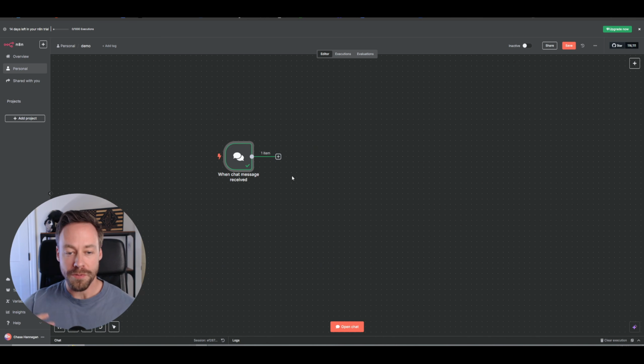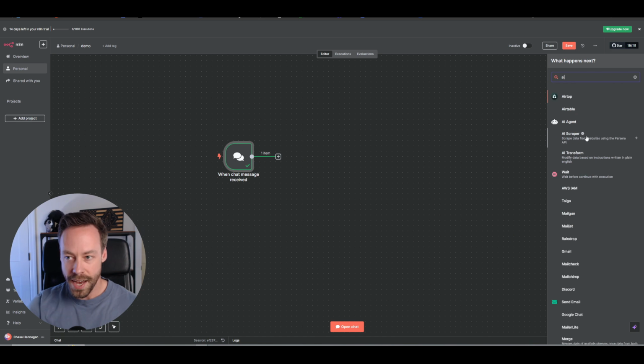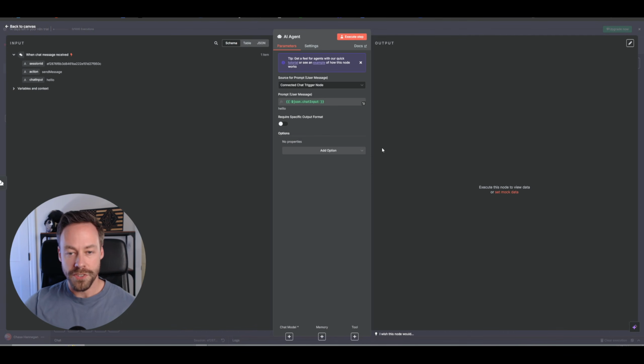Next thing we want to do is, when we send a message, what do we want it to go to? We want it to go to a large language model. So if I want to add a new node, I just hit the button right here. And then I have all these options on the right, right? It tells me, hey, do you want to build an AI agent? Do you want to do some sort of action transformation? All sorts of stuff. But we are going to search for AI agent. Click that. And just like you saw before, we have all this stuff pop up.